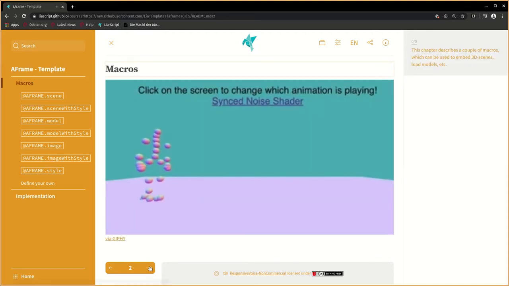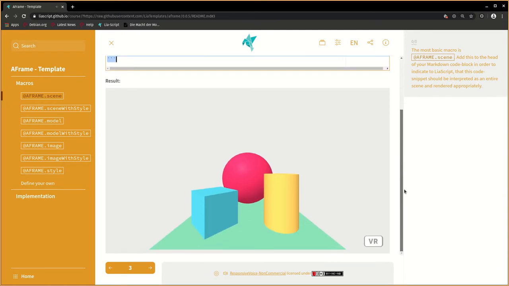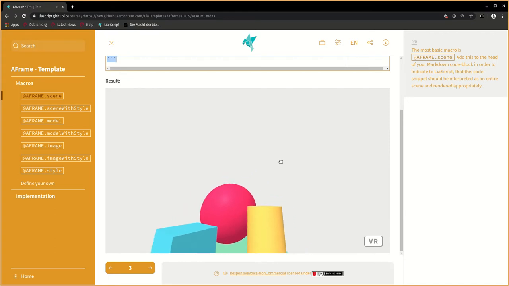This chapter describes a couple of macros, which can be used to embed 3D scenes, load models, etc. The most basic macro is an A-Frame scene. Add this to the head of your markdown code block in order to indicate to LiaScript that this code snippet should be interpreted as an entire scene and rendered appropriately.